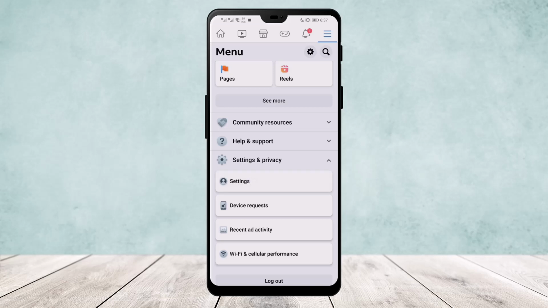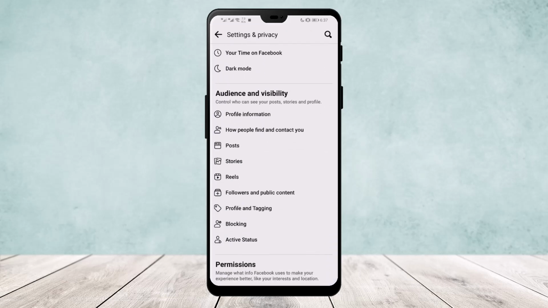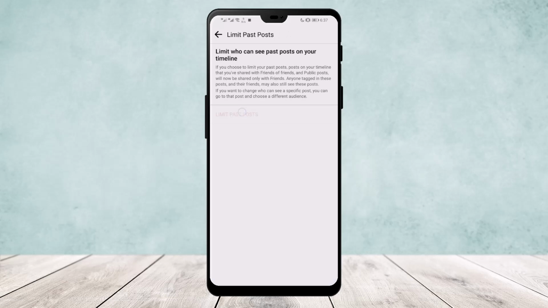Now once on Settings and Privacy, head over to Settings, and if you scroll down below under Audience and Visibility, you'll find the option Post. Now once you open this, you can see who can see your future posts and limit who can see your past posts. Now if you wanna limit all your previous Facebook posts so only your friends see them, then go ahead and here tap on Limit Past Posts.